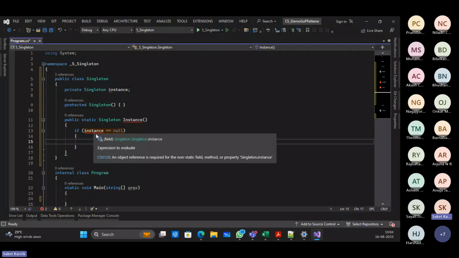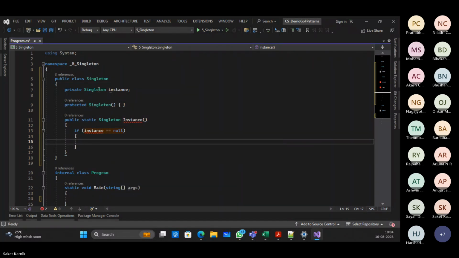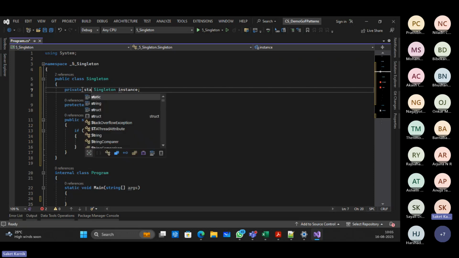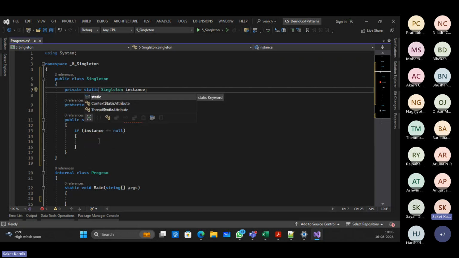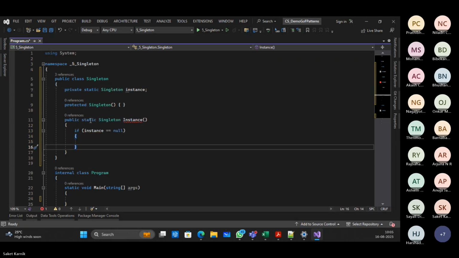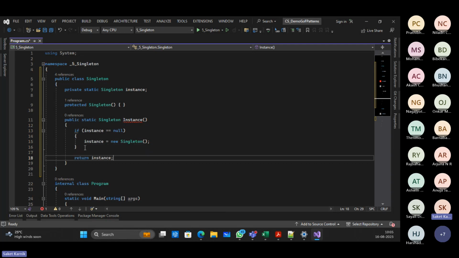What's wrong here? Oh yeah, this needs to be static because we are in a static scope, right? So instance members directly cannot be accessed. Okay, so if instance is null, I'll set up the instance to a new singleton object. Otherwise, instance is already initialized.